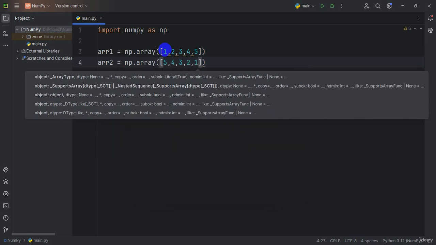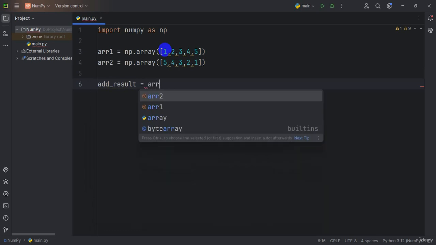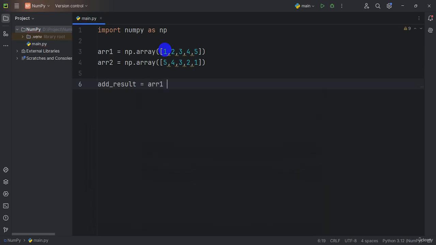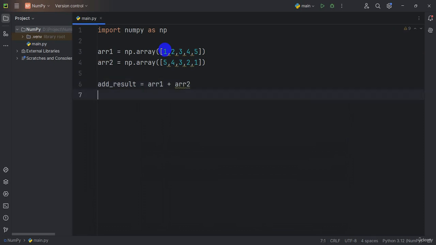So this one is perfect. First of all, I'm using element-wise addition. So just type add_result, this variable is equal to array 1, then use the addition operator, and then define array 2. Okay. And now just use the print function and print the addition.